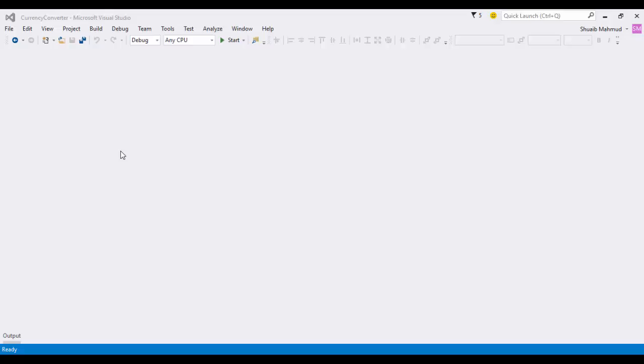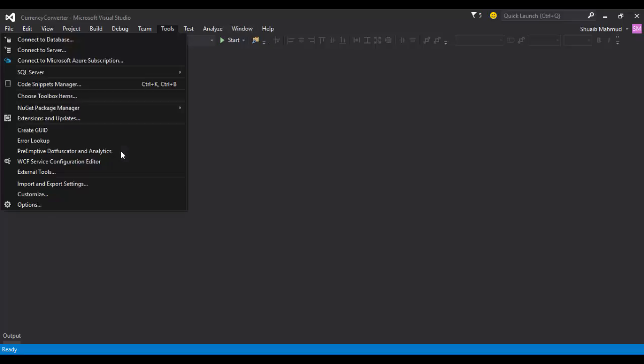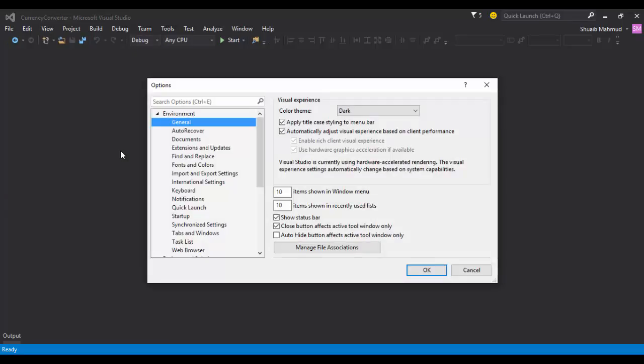Now the good thing about working with a dark theme is that it is going to reduce the intensity of light that is entering your eyes, because sometimes you're going to be spending a lot of hours programming. So I personally like this dark interface, but for the sake of the tutorials, I usually leave it on the white interface. So you go to tools, back to tools, options.